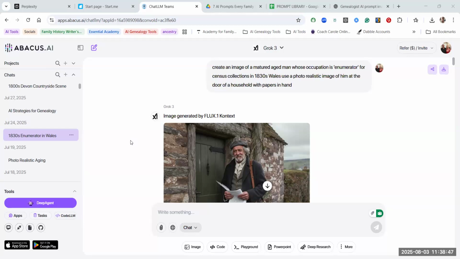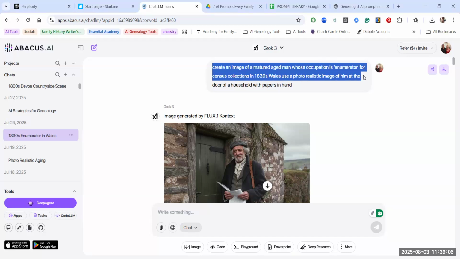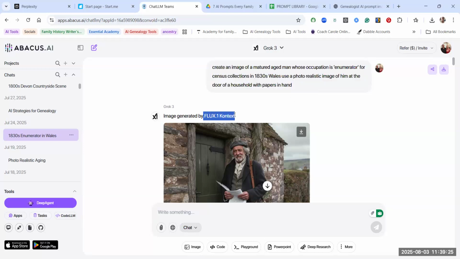You're currently looking at a page in which I created this image of an 1830s enumerator in Wales, at least my idea of what he might look like in that scene. And here was my simple prompt at the top. Create an image of a mature-aged man whose occupation is enumerator for census collections in 1830s Wales. Use a photorealistic image of him at the door of a household with papers in hand, which it has done very well with the image generator called Flux One Context.